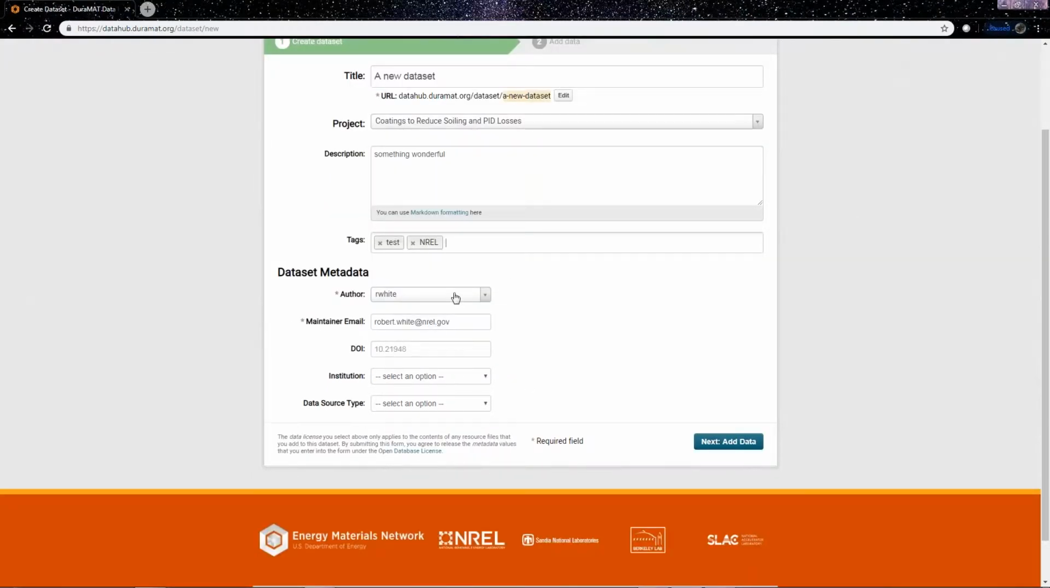Right down here, you'll notice this is the author. It automatically sets to whoever you're logged in as currently, and your email address. There's a DOI tag here. We can tag these data sets so they can be cited later. I'm going to tag in here for NREL. And then for the data source type, we're just going to put in documentation and pictures for right now just to make it easy. Depending on what you select down there, you may be prompted for some additional information.